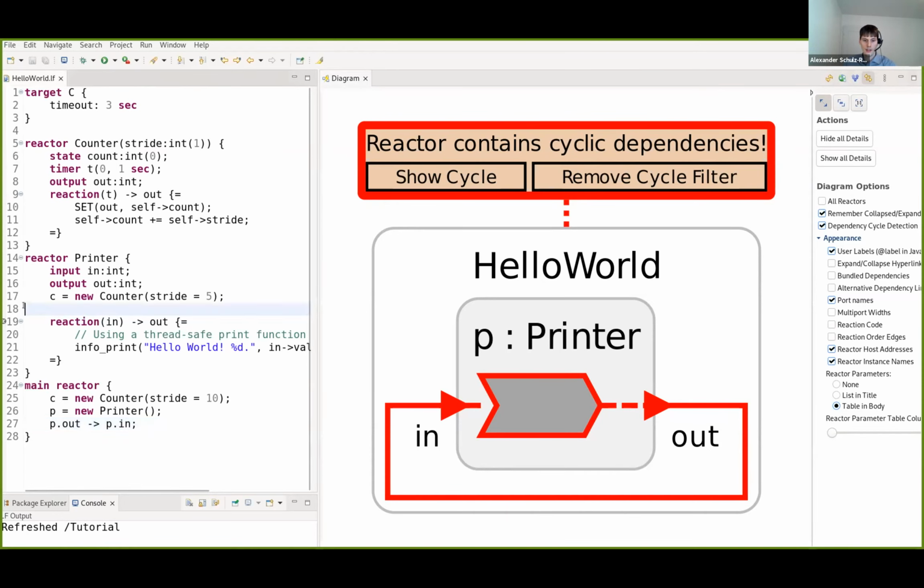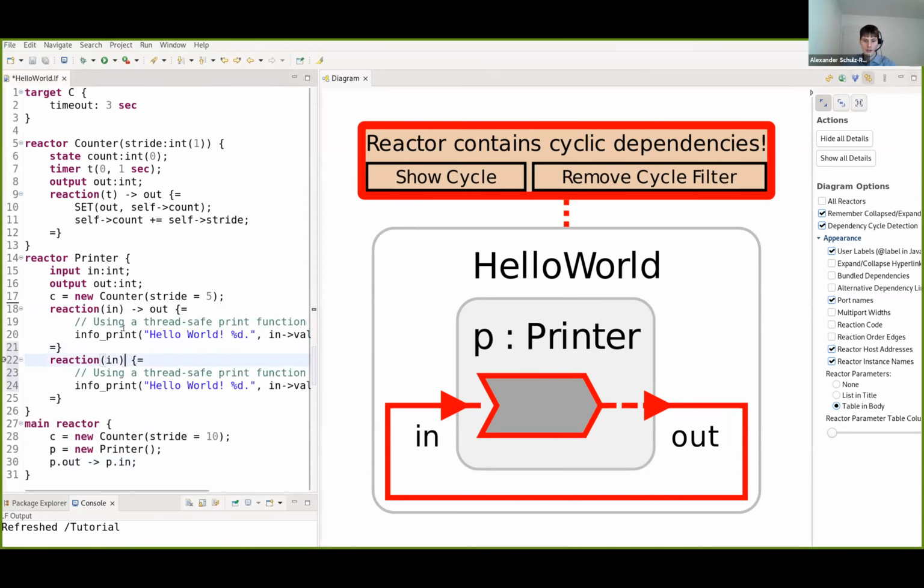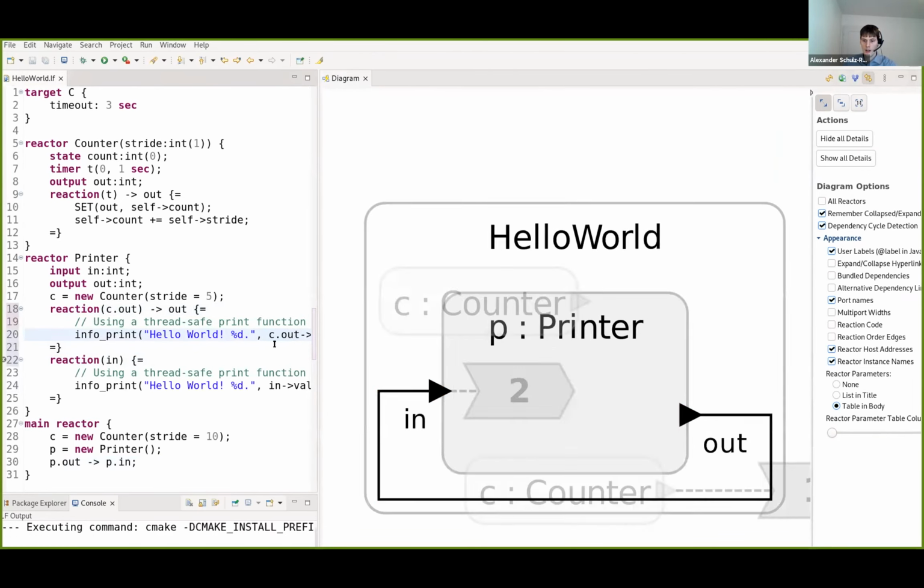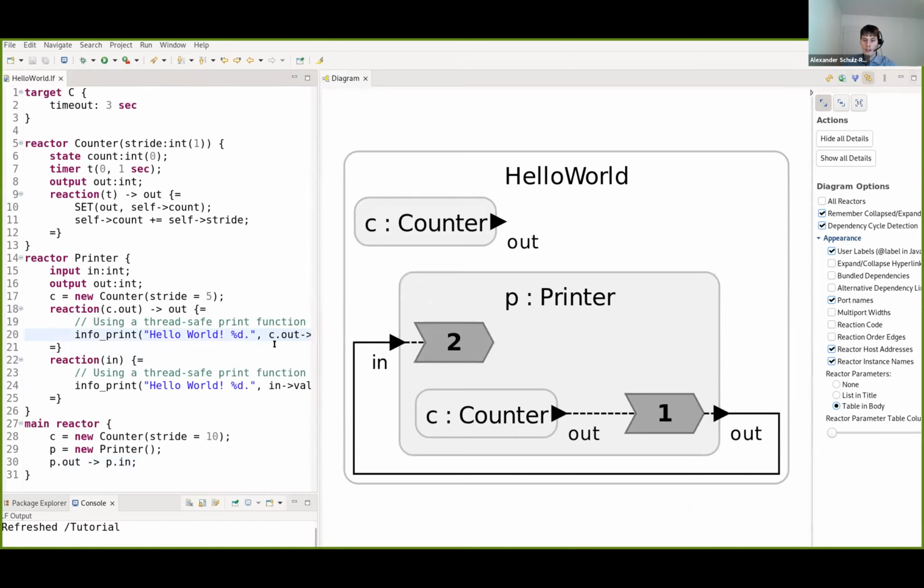So let me quickly solve it by rerouting the dependencies a bit. And now you can see the error is gone and the diagram is back to normal, and you can continue creating your program, and the visualization is aiding in this process of modeling Lingua Franca programs.